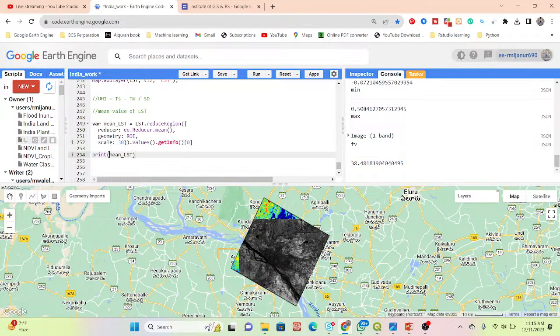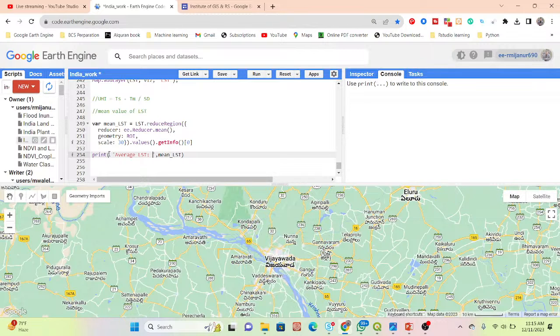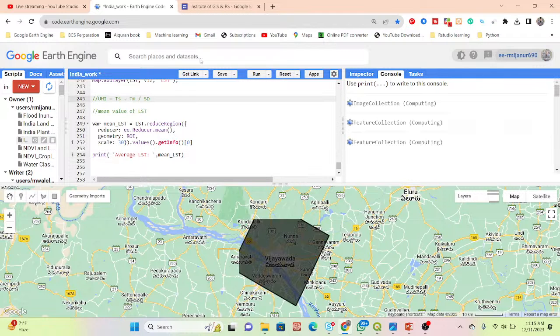Now I simply try to add some notation. Suppose I put here that it's the average LST. Now I can get the average LST from this equation, and now I also need to calculate the standard deviation, the LST standard deviation.